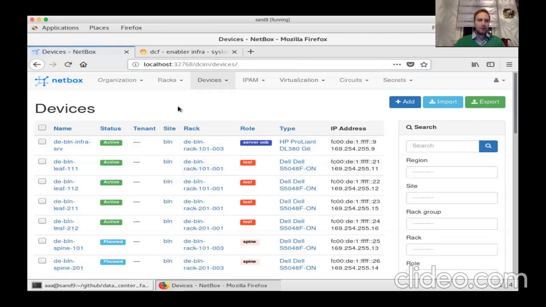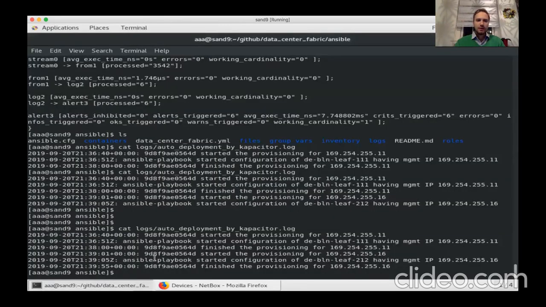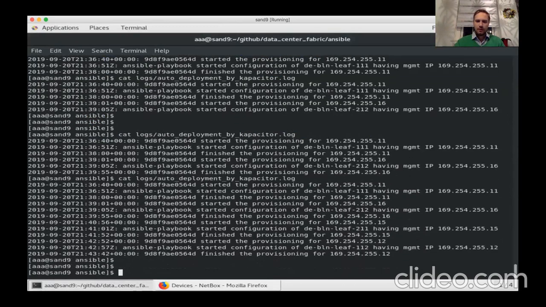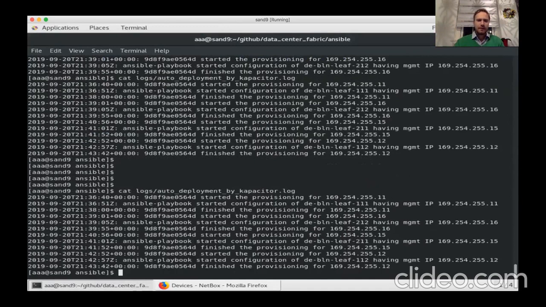We have 4 devices provisioned, so all the leaves. Let's take a look at what we have here in the log. So yes, we have 4 devices. Just 1 more minute, we would see that the spine is provisioned, and I will be able then to show you the full fabric, I think it is up.